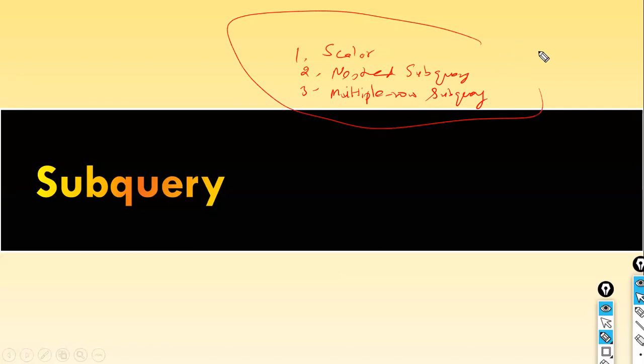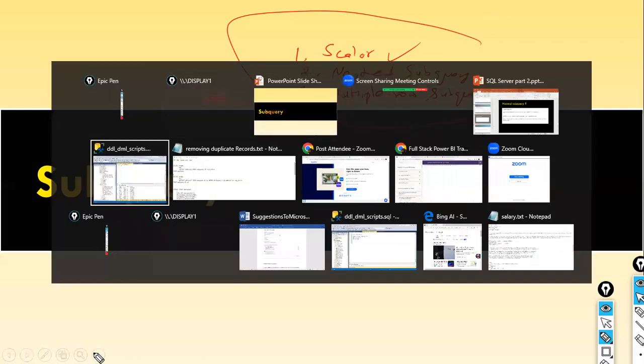Now we'll start with understanding each and every type of subquery one after the other. And what is a scalar subquery? As the name suggests, what is scalar? First of all, scalar is a single value, right? A scalar subquery is a query that returns a single value. So once it returns a value, you can use this value in an expression. And I have already discussed this in the previous session.